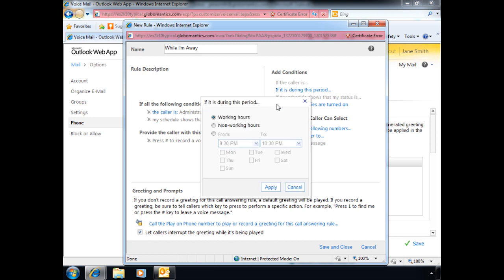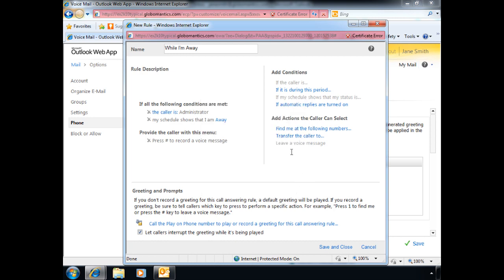We can say if it's during this period, working hours or non-working hours, and we can indicate exactly which time period we're talking about. Then we can indicate if automatic replies are turned on. Certainly if we have automatic replies turned on, it's because we're away, and so we might be on vacation. So any number of those conditions we can configure, and it goes as part of the rule.